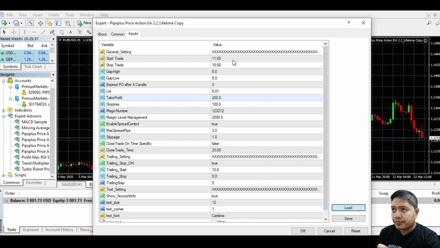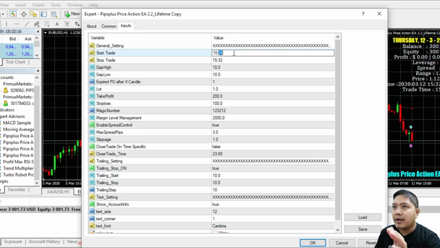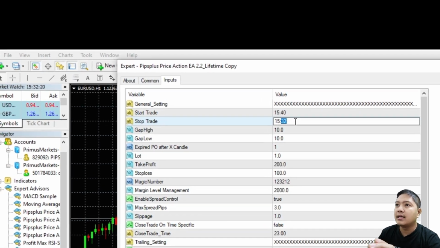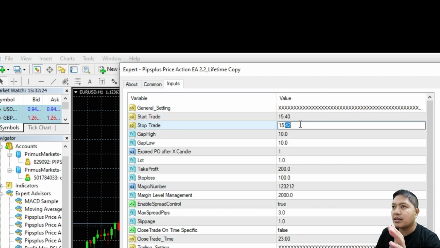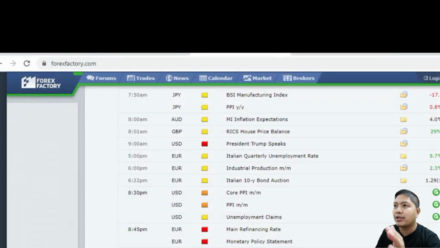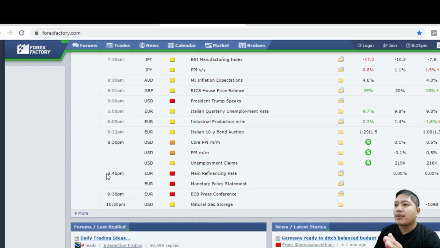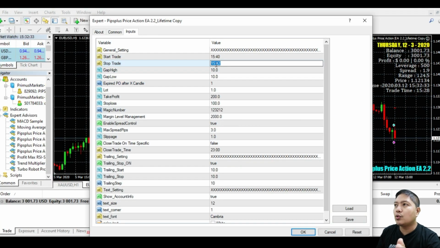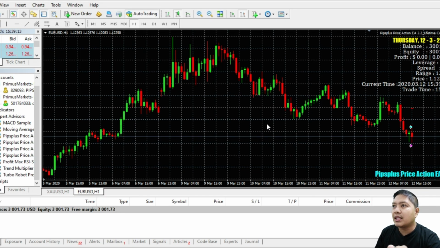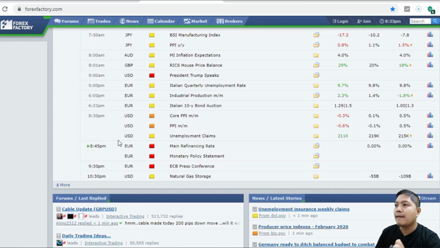Okay, all right. So now since my server time, my market watch, is about 15:32, I'm going to change only the time, right? So 15:40, and then my stop trade will be 15:42, right? Since the time is 8:45, that is equivalent to my server time of 15:30-something, right? So that is my settings. So I'll be trading.